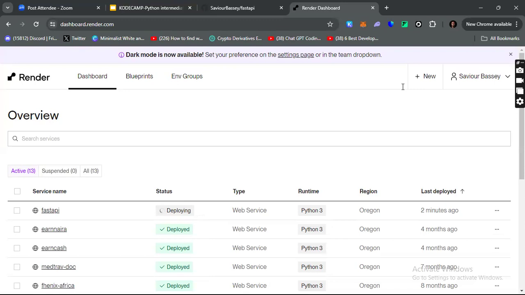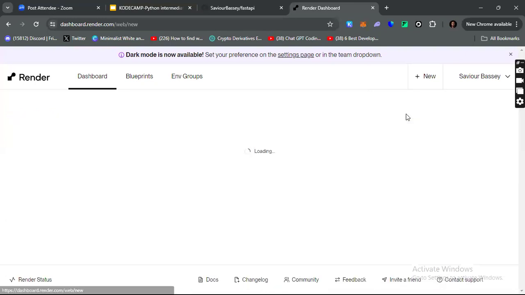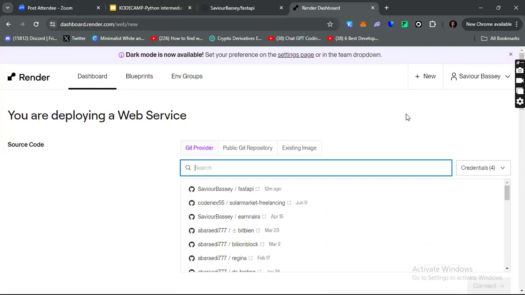So when you come to your Render dashboard like this, if it's a new account, nothing should be here. Then basically what you want to do is click on New, right? The New option there, and then click on Web Service. You want to create a new web service. So when you click on web service, then it will take you to a point.